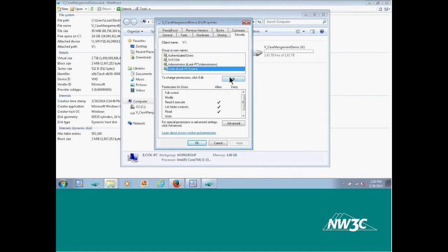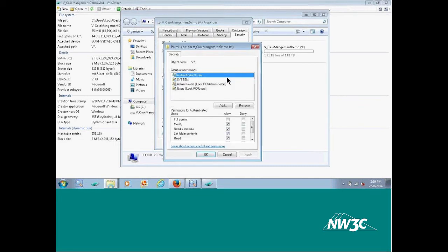In order to change permissions, we need to select the Edit button, find that current user, and come down to the permissions for the user, select Full Control, and hit Apply. Now the user that has ILooK installed has full control. The other user that needs full control is authenticated users.